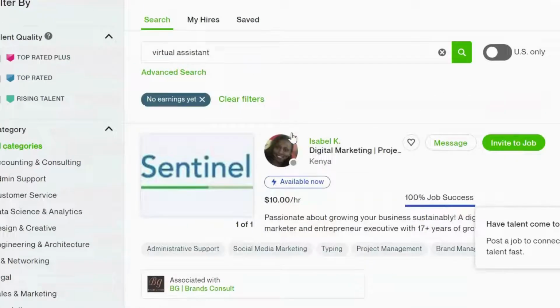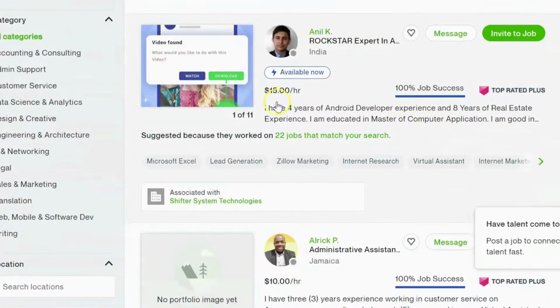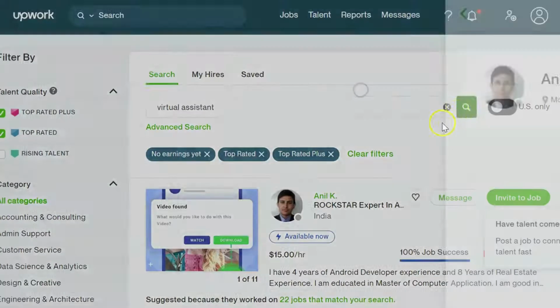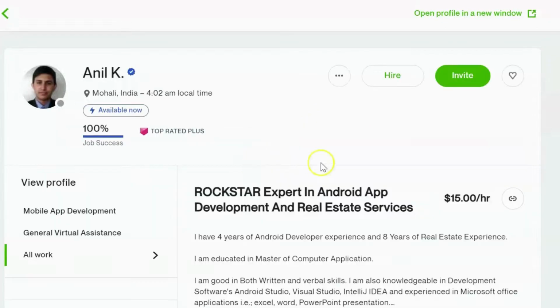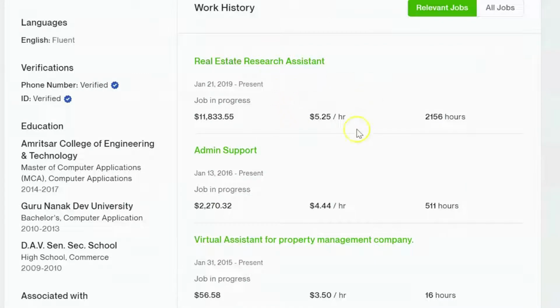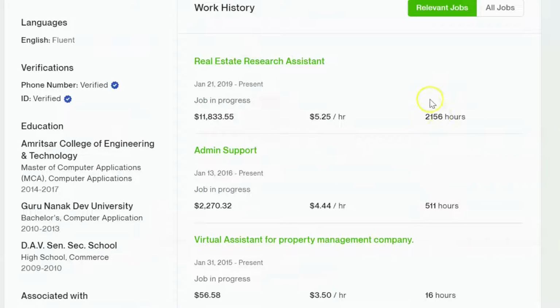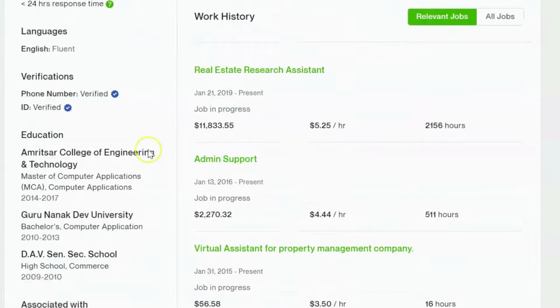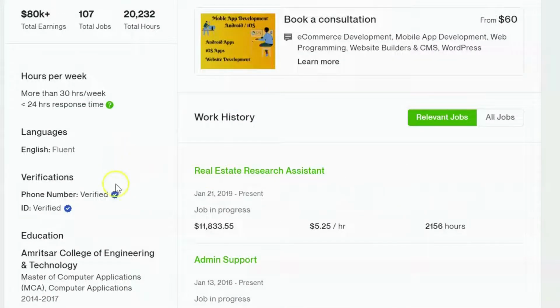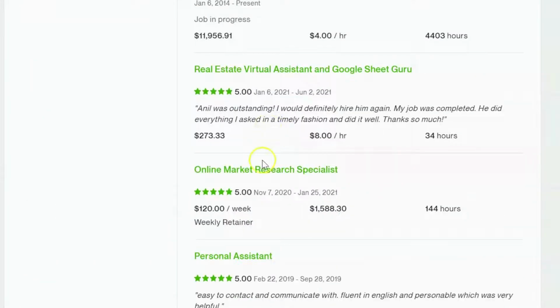The best people, especially for starters, let's look at top rated or rising talent, would be someone with a significant track record. So we have 100% job success. Let's click in a little bit further. Then you look through their previous work experience through Upwork, the type of jobs that they've done, and make sure it matches. This particular person serviced a lot of hours through Upwork. We can see their education, particular work they might be associated with, and that they have verifications. And this gives you a pretty good gauge of reviews.